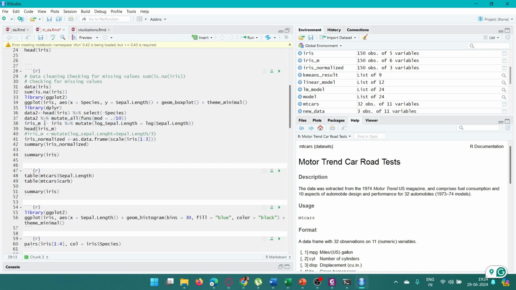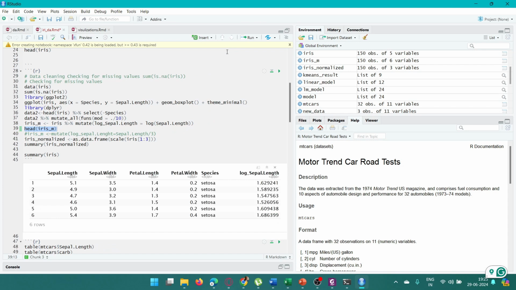But we have discussed the log transform based mutation in theory, which we can do by means of this command: iris underscore m, a new variable, the mutated iris dataset. We take the iris dataset and mutate it by means of log transform, creating a new variable log underscore sepal length, and store the log of the already existing sepal length. Let us run this. So we have now mutated and created a new variable. Let us see using the head command.